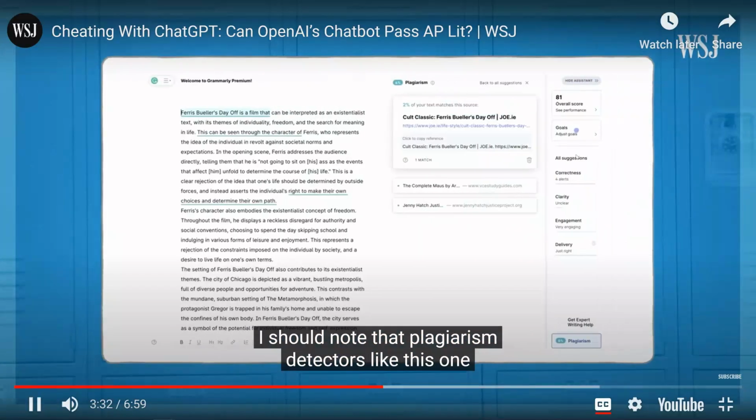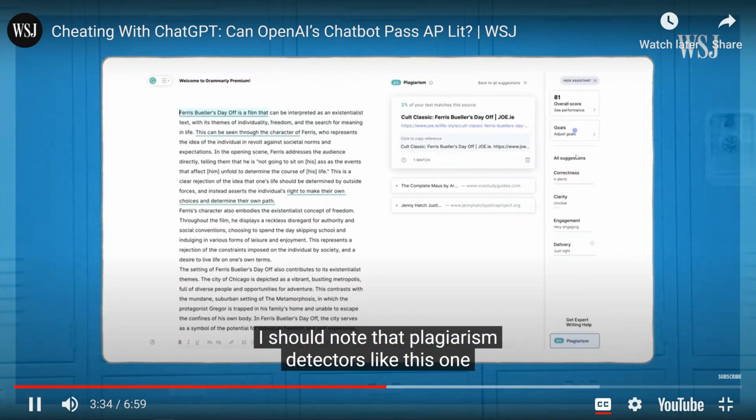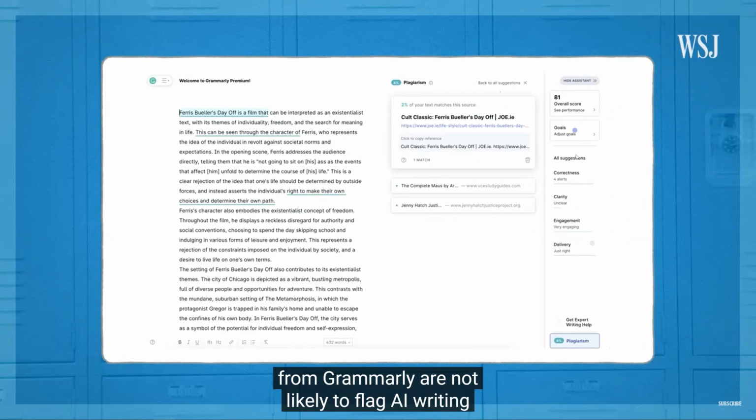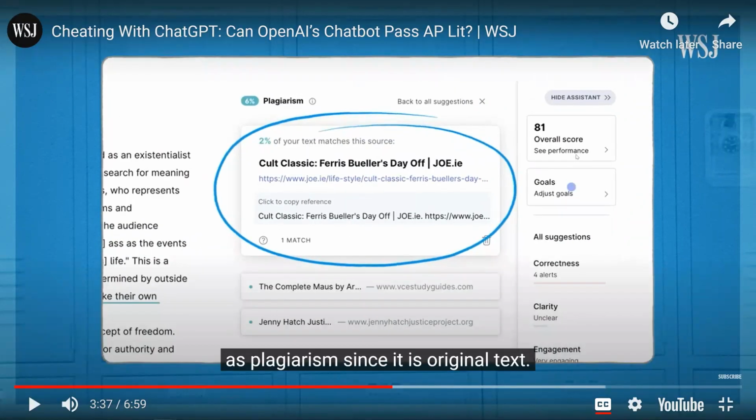I should note that plagiarism detectors, like this one from Grammarly, are not likely to flag AI writing as plagiarism. Got it? I know somebody said, oh, Grammarly can check plagiarism. Grammarly is not a site or a bot I will use to trust plagiarism. It's a good start, but they ain't going to catch a lot of stuff you probably plagiarized though. I've intentionally plagiarized, and guess what? Grammarly said it was fine. And I know it wasn't fine. So don't use it for plagiarism. I'm telling you that right now, okay?